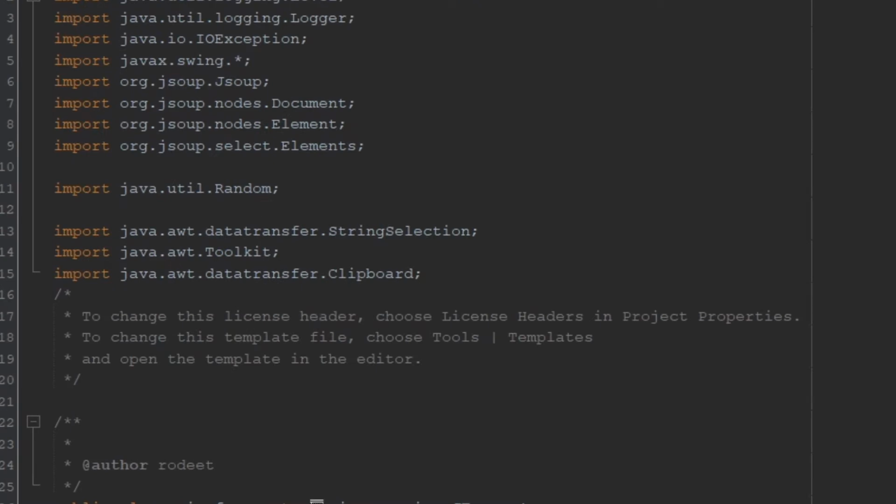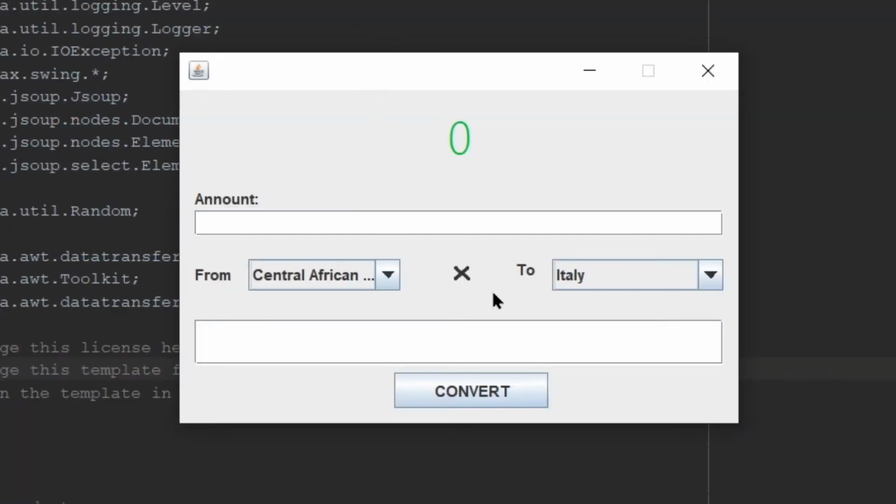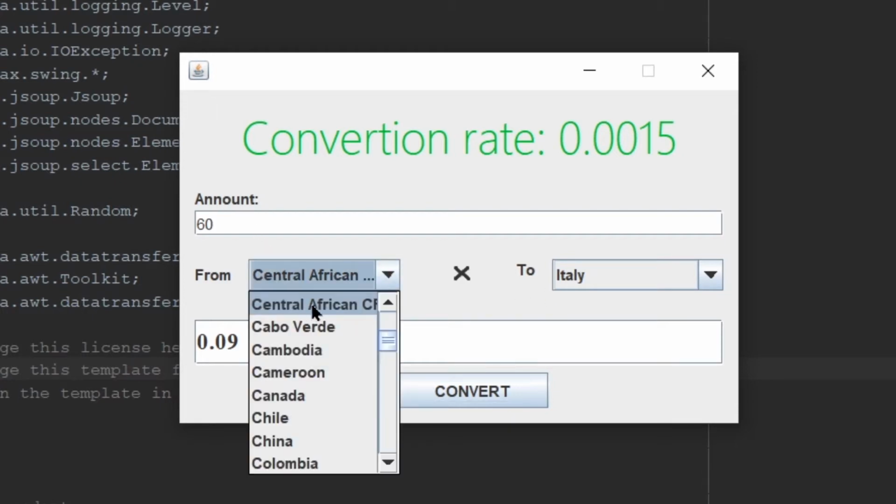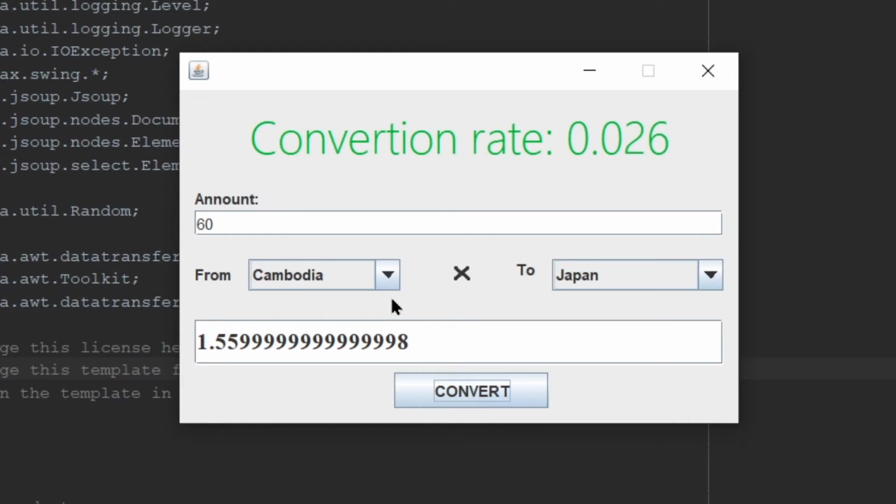If you click on run, whenever I start off I get random countries selected from the list here. If I enter the amount here, hopefully it will work, because a lot of the times it doesn't work and I had to find ways around that. So you have the conversion rate to be 0.0015, and from Central Africa to Italy, I think this is the name of the currency, not the country. Also you have Cambodia to Japan now, and for this it's 1.5, and the conversion rate to be this.